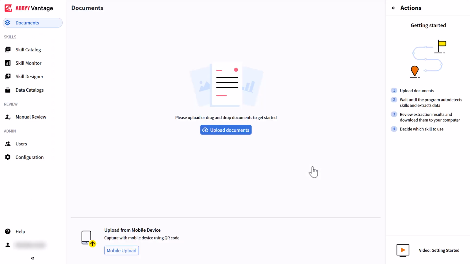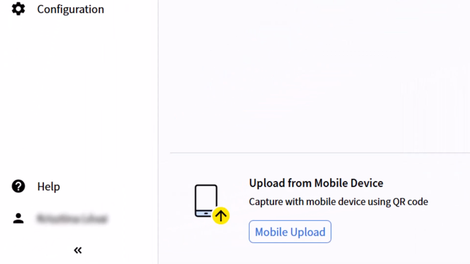You will land on the main page, where you can upload documents, access the skill catalog, or create your own skill. We'll return to this shortly, but first, let's take a look at the Help section.